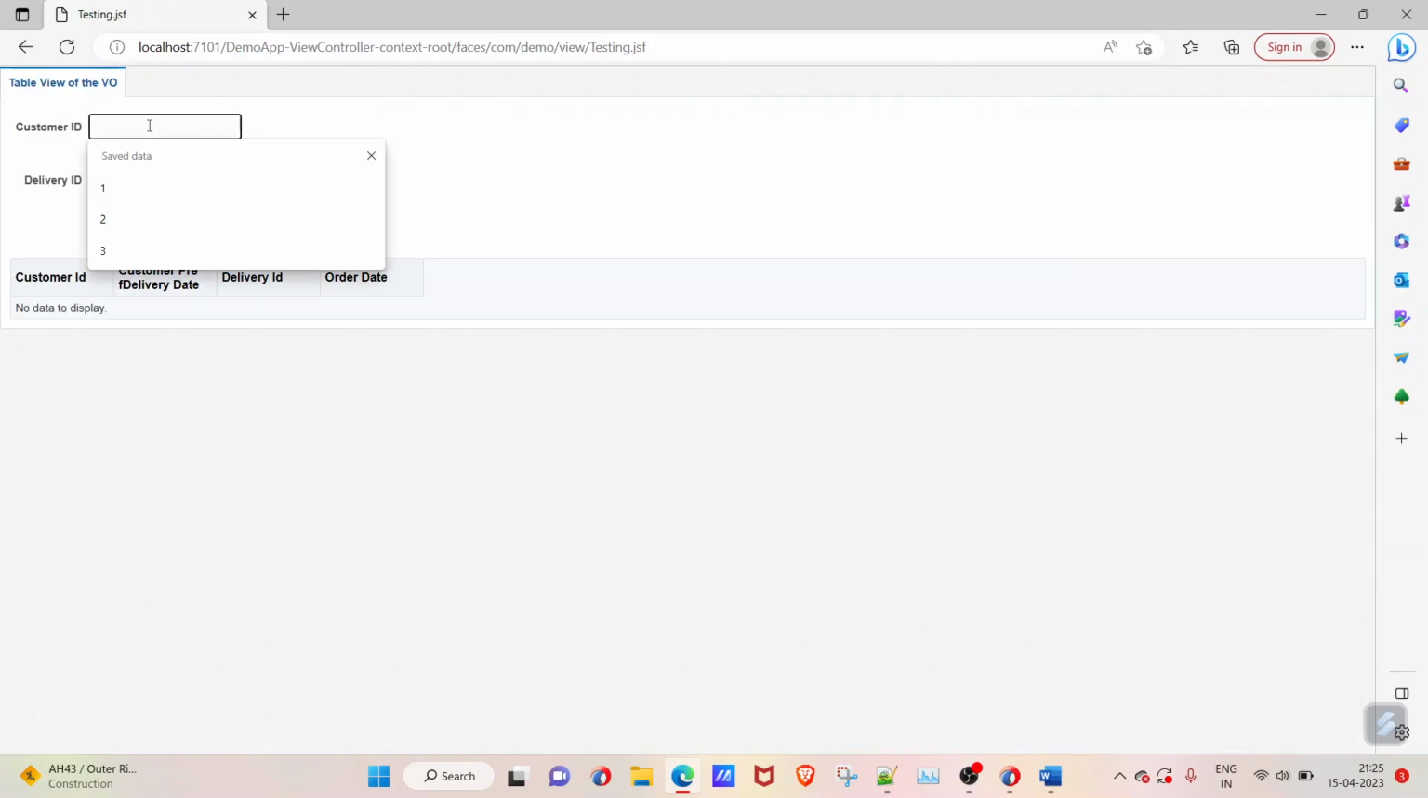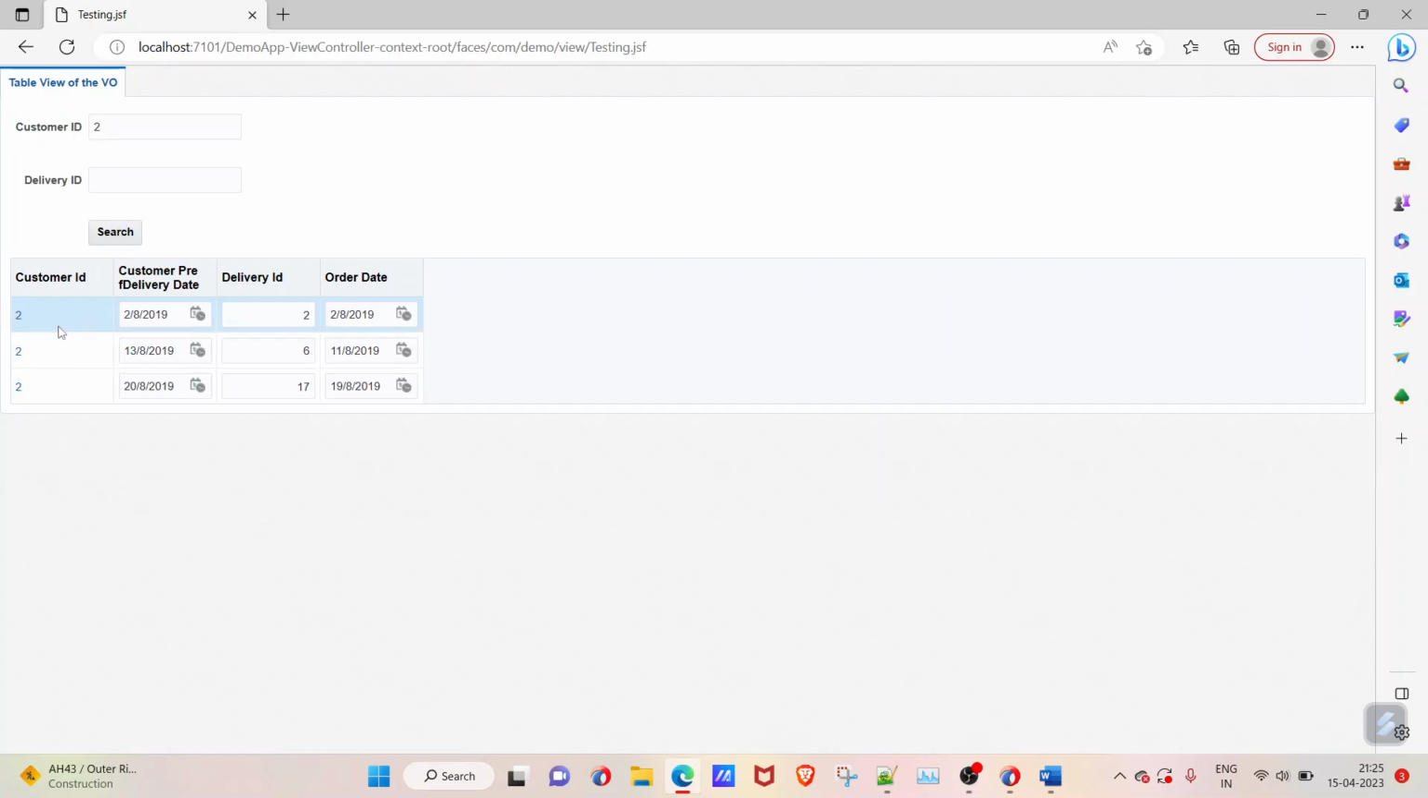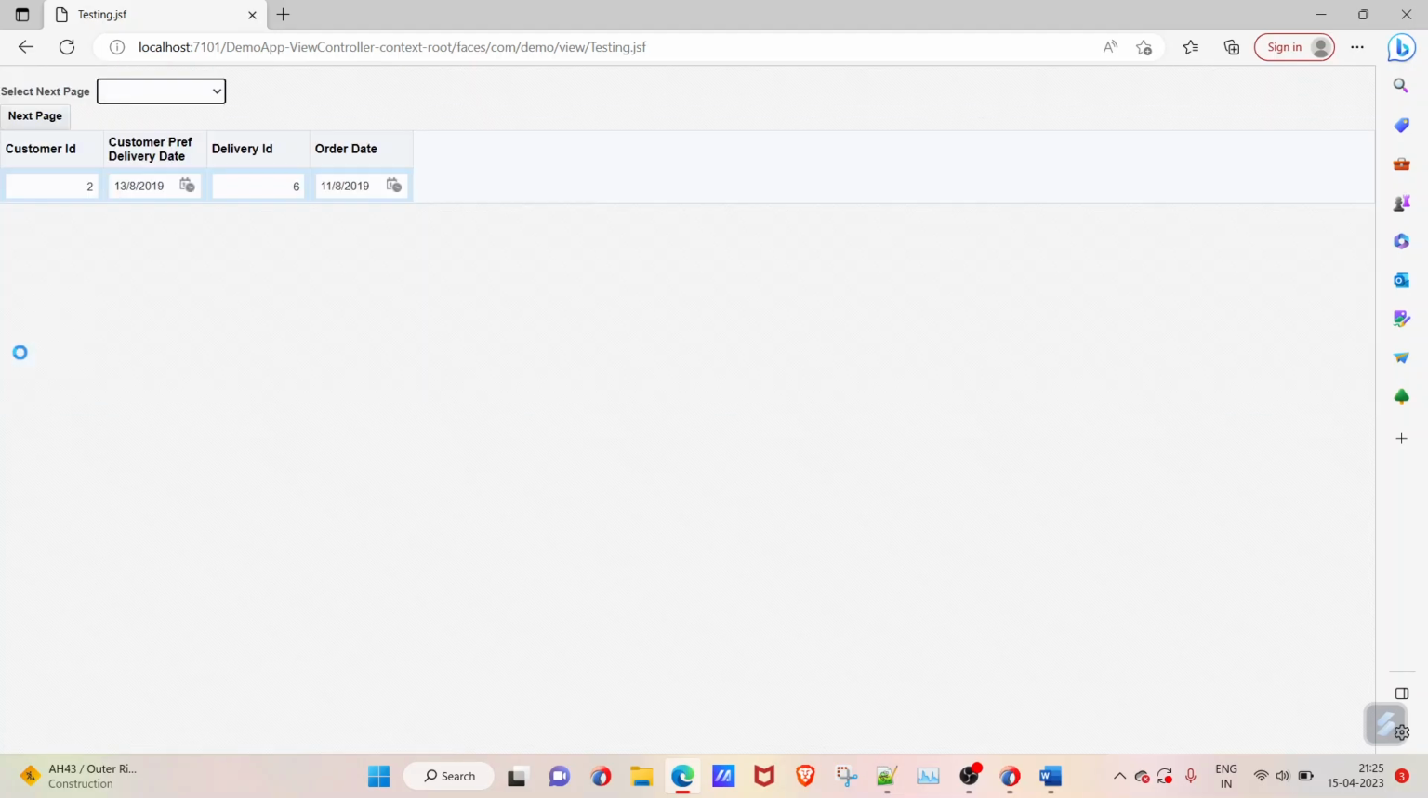Let's try the other way now. Here I have a couple of customer IDs. I'm going to this customer ID. Now in this I'm just going to select a food page. This is just a test page without any data, because I'm just showing the navigation here. If you click here, you'll be able to see the data here.